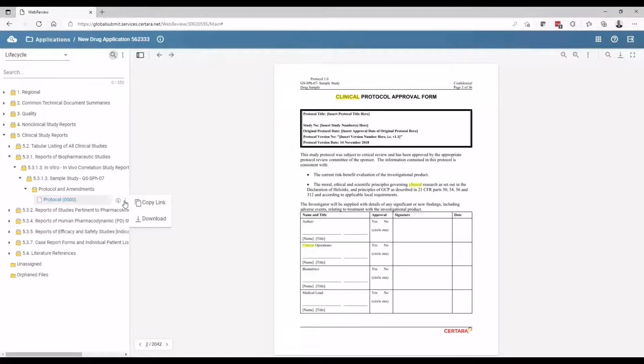If we click the ellipsis next to the document, we have the ability to download a local copy of the document that we're reviewing. That will be a copy. Obviously, it will not be the live document in the viewer. And we have the copy link. The copy link is a very useful tool for providing comments. So we see link copied to clipboard.